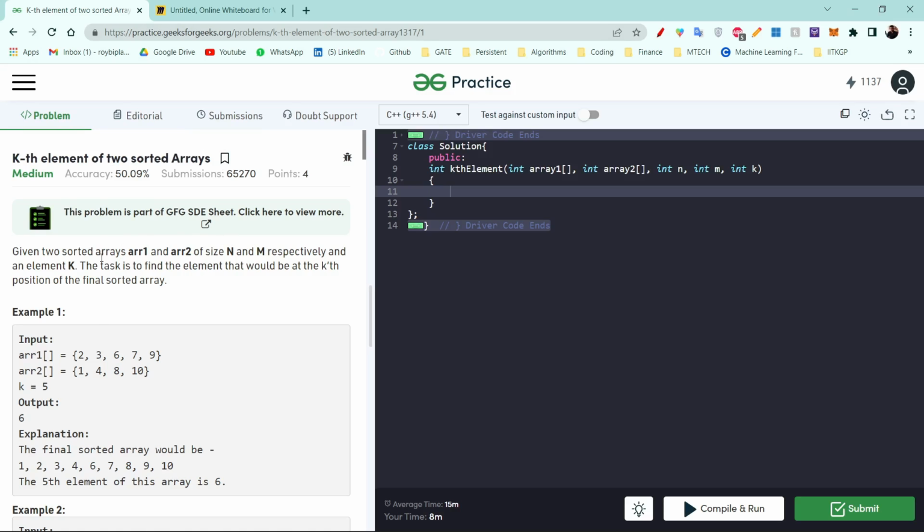You are given two arrays, array 1 and array 2 of different sizes n and m, and you have another element k. Your task is to find what would be at the kth position of the final sorted array. So you are given two arrays. You have to sort them, like merge them together, and in the final sorted array, find the kth element.